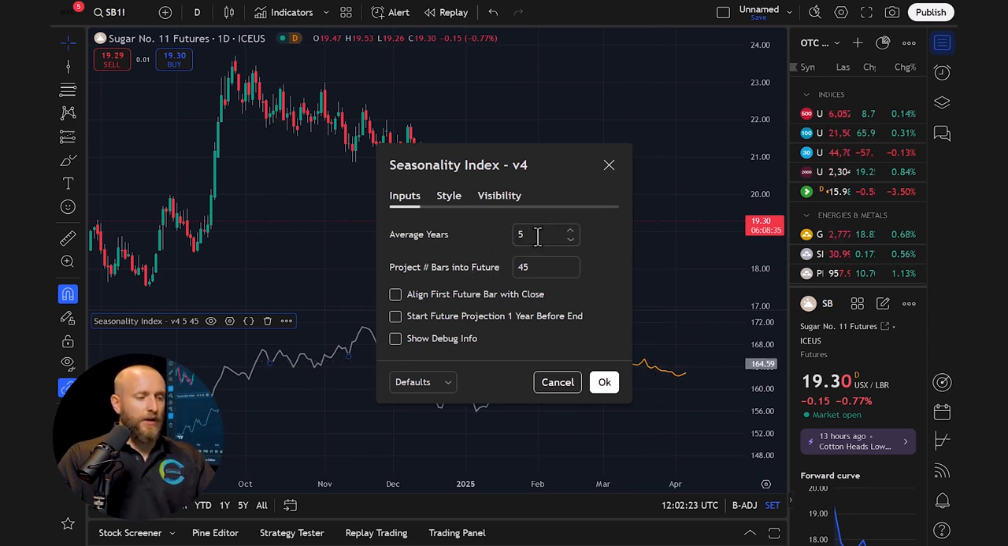You might wonder now, okay, what should I select here? For the projection into the future, that is completely up to you, just how much data you want to load. I usually do anything between 1 to 3 months. So right now I have it set on 45 days.